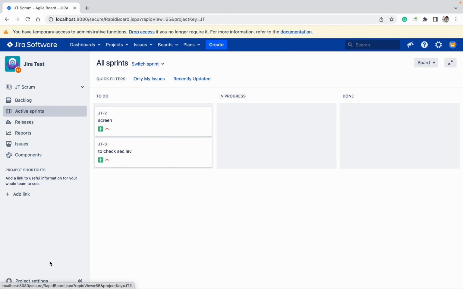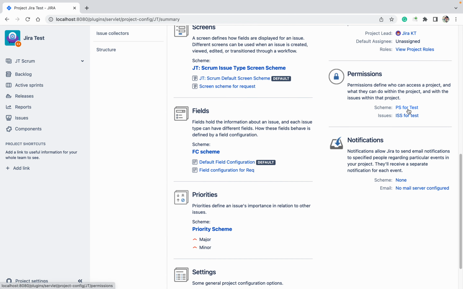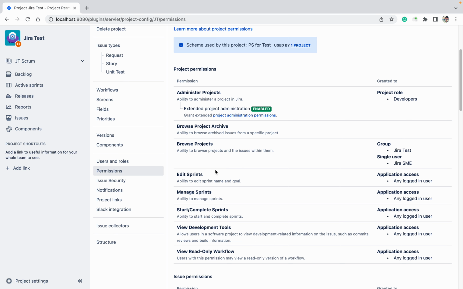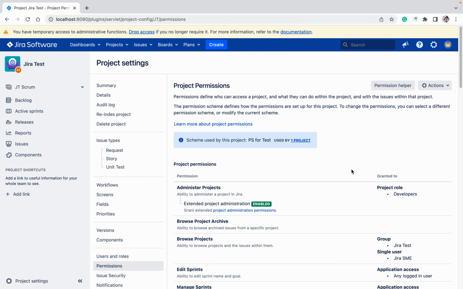In this project we can see the project settings. Under permissions we can set which permissions are available for this project, like admin permission, browse permission, etc. But there are some other permissions, known as global permissions, which apply to your entire Jira instance. It doesn't matter which project you are in.